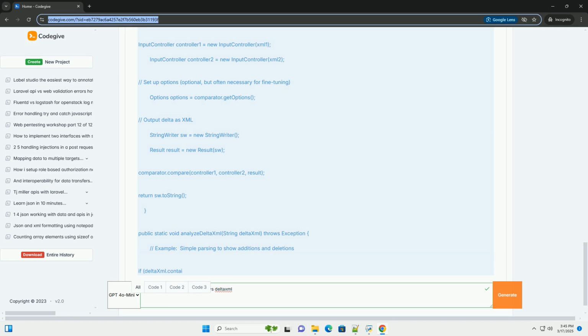Optional, XML parsing library: if you need to further analyze the deltaxml delta report, a library like DOM4J in Java, lxml in Python, or System.Xml.Linq in C# will be helpful.